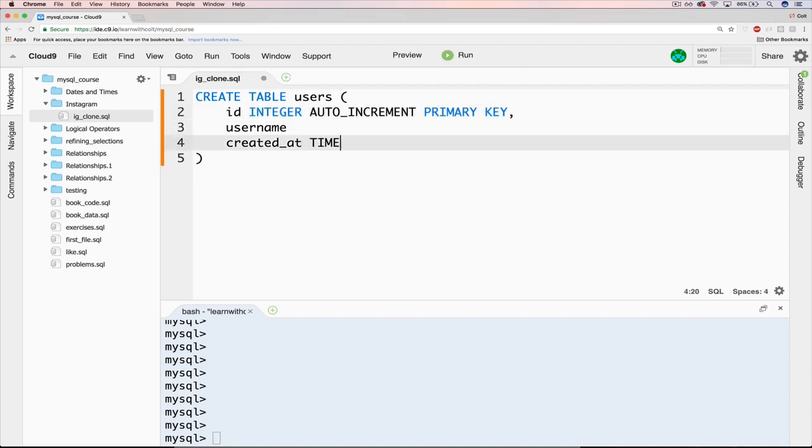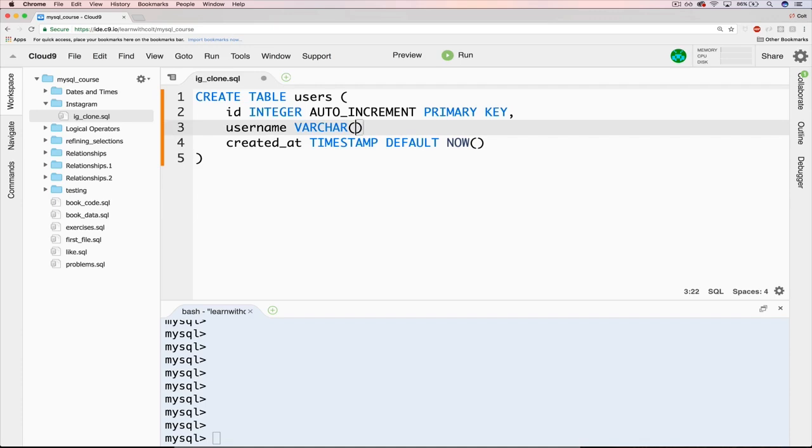Created at, I'll do timestamp with a default of now. And you could also do current timestamp. And remember, you could do date time as well. Timestamp is just smaller. It's easier to store. Okay, so then we've got username. And we know it's just going to be a varchar 255. There's another constraint that we could add though, which is we want username to be unique. We don't want anyone to be able to sign up with the same username essentially. So we can add unique.